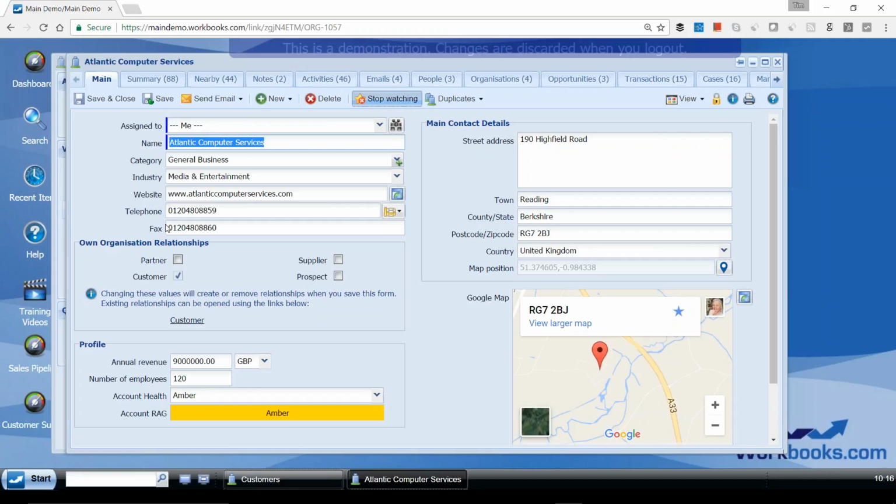So this screen here can be very easily changed by you. You can change the labels, you can add new fields, you can search on any of these fields, you can report on any of these fields, you can import data into any of these fields. So that's the key contact information for that company.